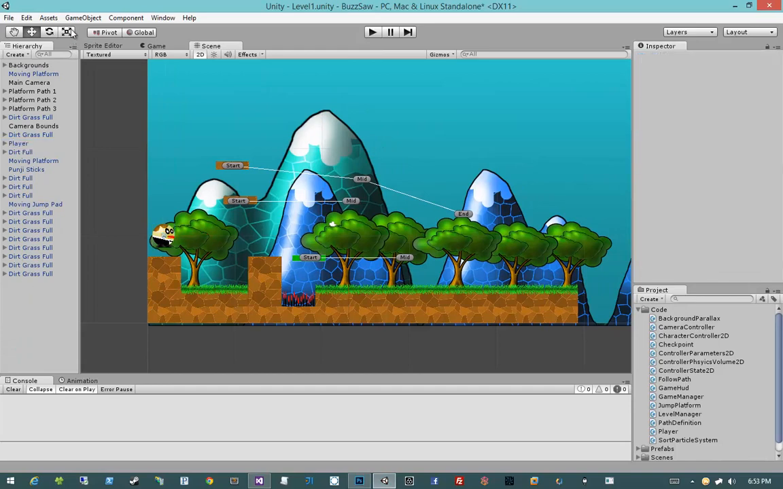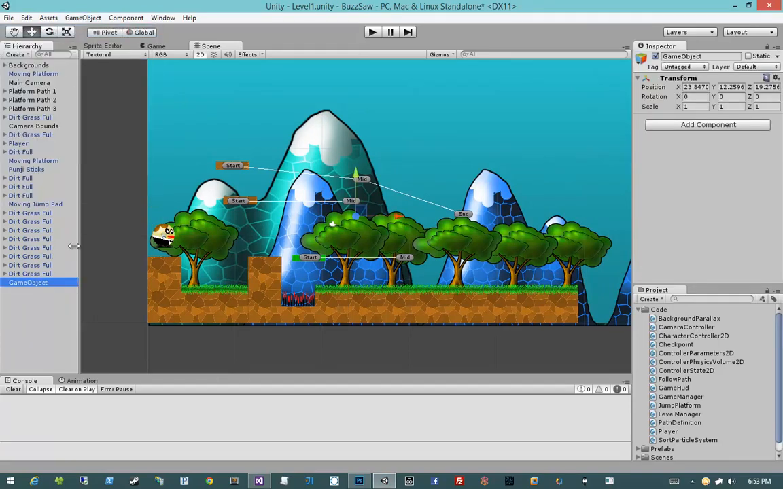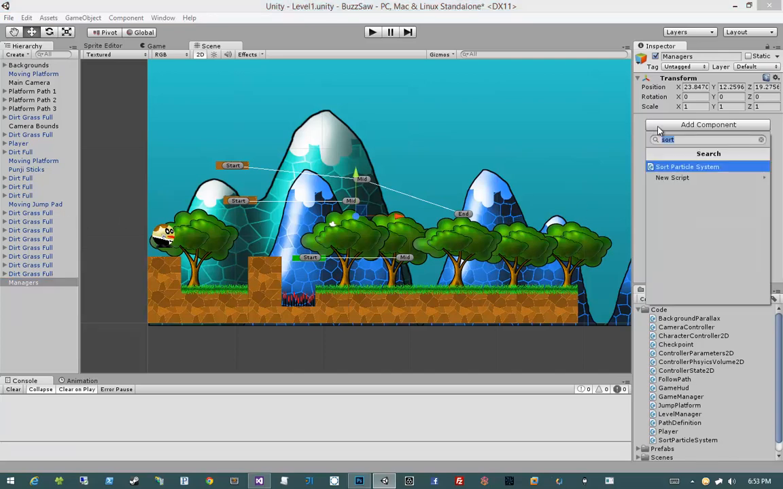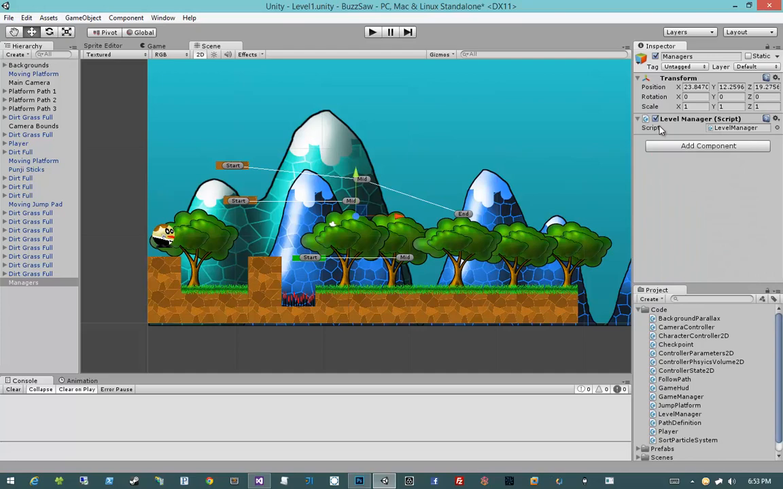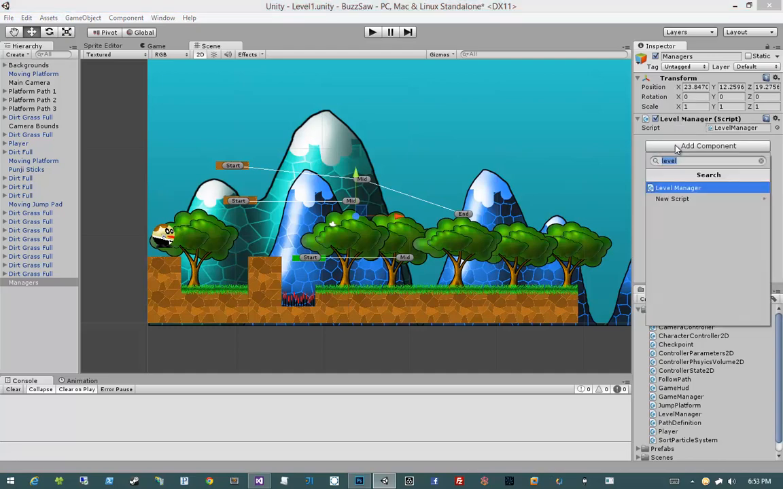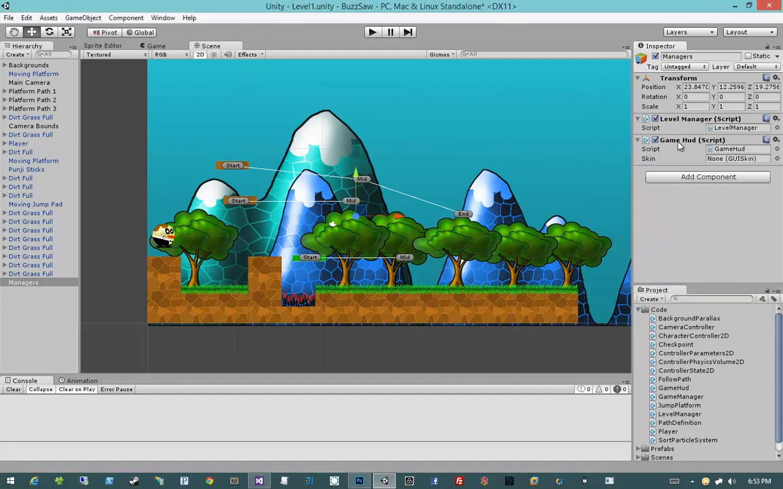Let's go ahead and create a new game object, just create empty, and I'm going to call this, how about, managers? Now inside of managers, I want to add a couple components. First of all, I want to add the level manager component. So that'll create the level manager. Next up, I want to create the game HUD component, and that'll create the game HUD.